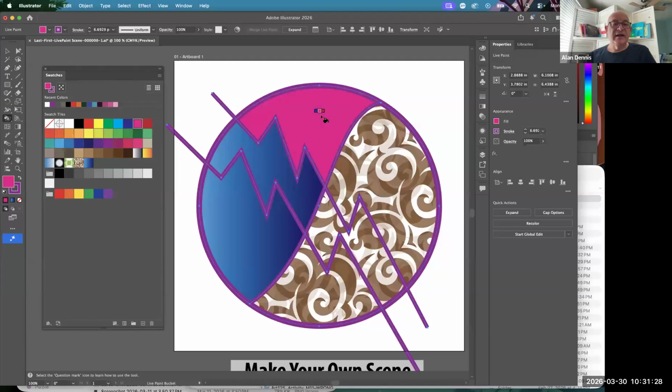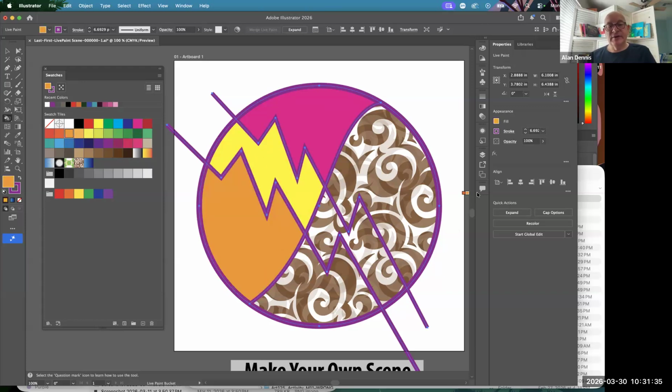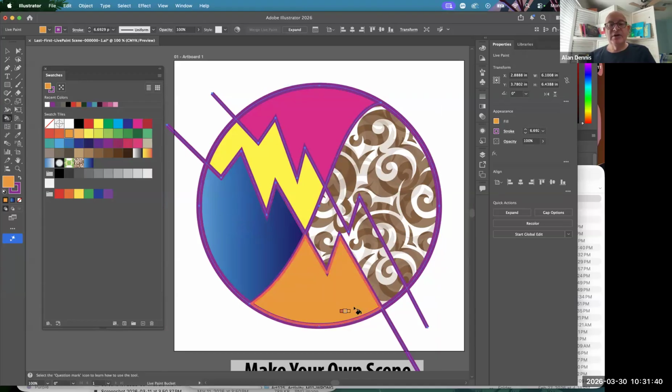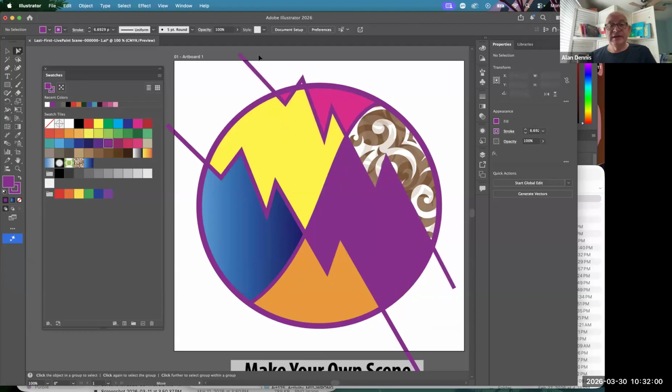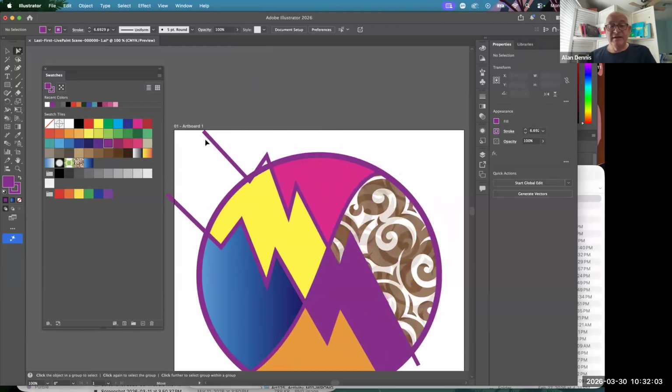So now I can say, okay, I want that color there, and I want that color there, and I want this color there. Decided I wanted that to stay blue, and there. And so it's a live paint group. And then again, I want to get rid of these shapes. I can, or I can still move them around. Again, it's still live paint.